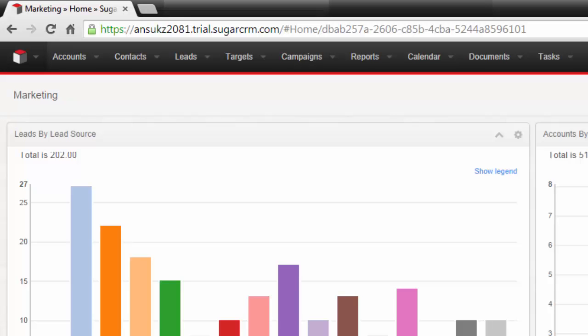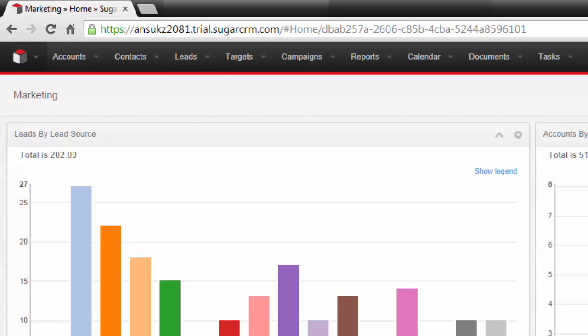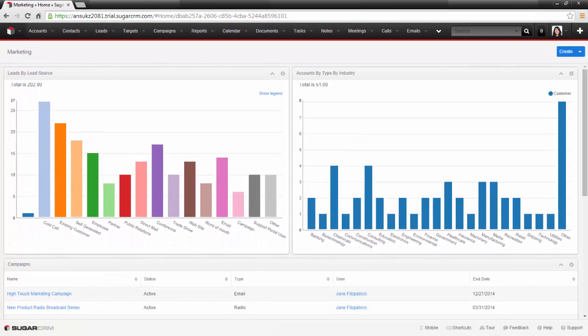So I heard that Dun & Bradstreet is integrated with Sugar CRM, and I downloaded a trial of Sugar CRM just so that I could play with that. Unfortunately, their trial doesn't include the Dun & Bradstreet data. Now, let me give you some background on Dun & Bradstreet to begin with.